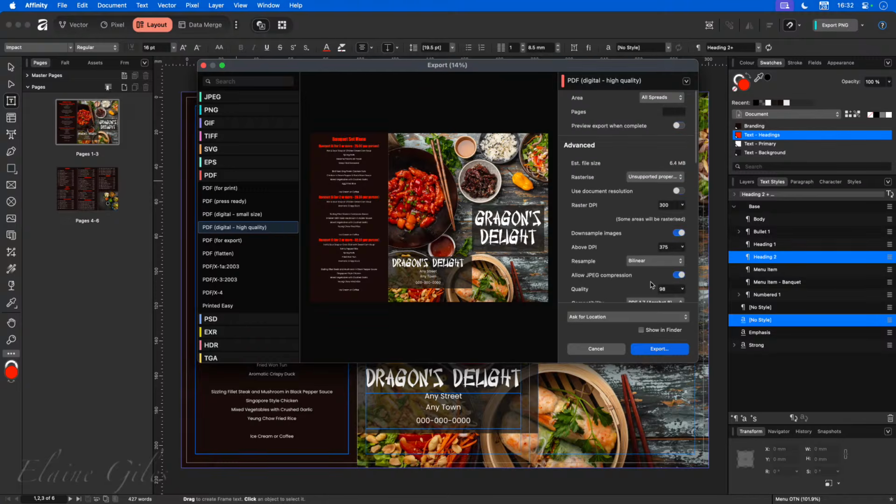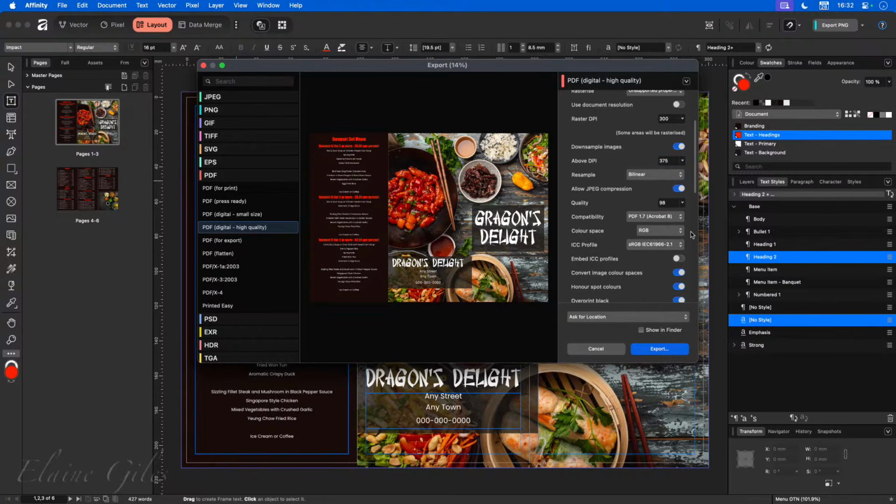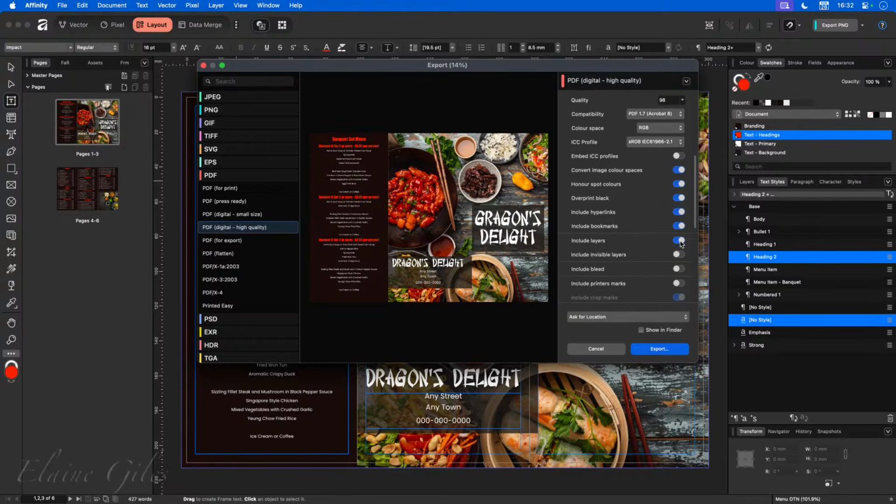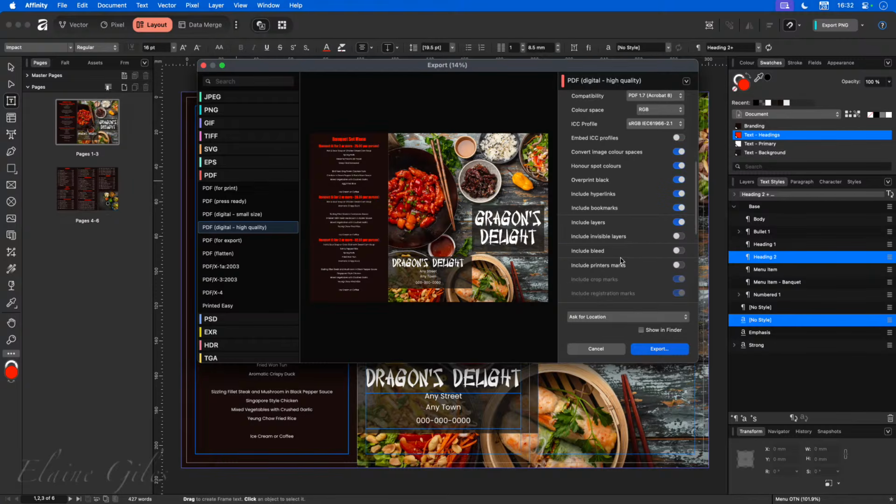So we will go into here. Let's have a look what we've got. Area, we want all the spreads. Then we've got qualities that are set in here. We've got formats that are set in here. And you'll notice here that we're not including the bleed and the printer's marks, but we do include the hyperlinks and bookmarks. Now, why would that matter?